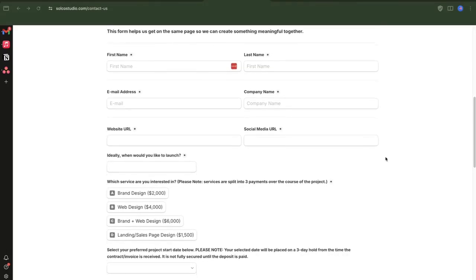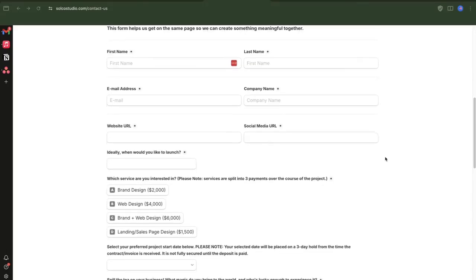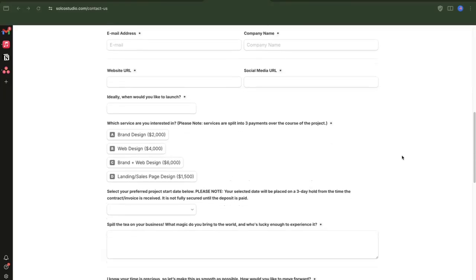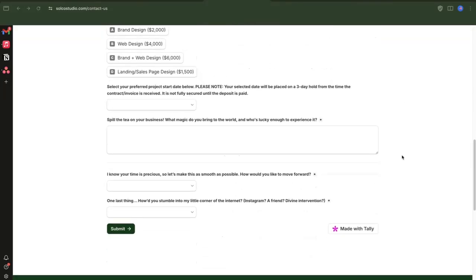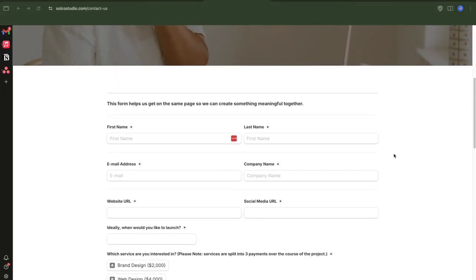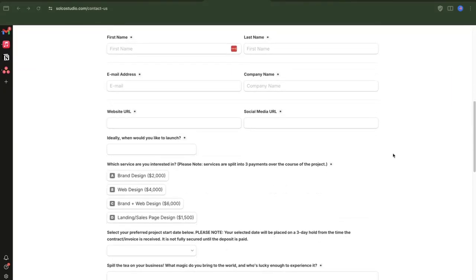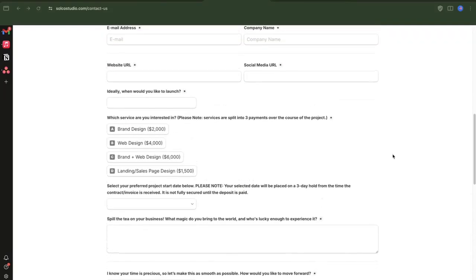So the first thing is to show you what my contact form looks like. And I created my form in Tally. Think of Tally as Notion's little sister. She's that girl, but her older sister ran so she could walk, pretty much. Of course, I have the basic information like your first name, last name, email, company name, website, social media.